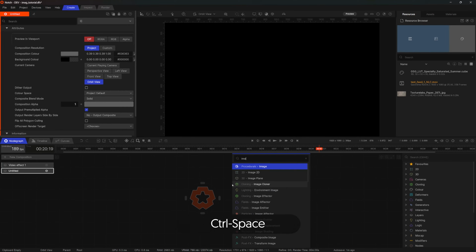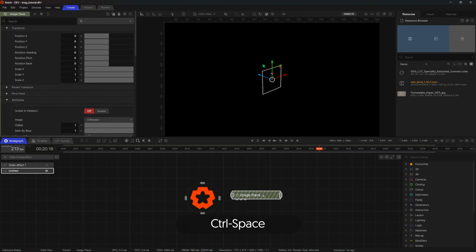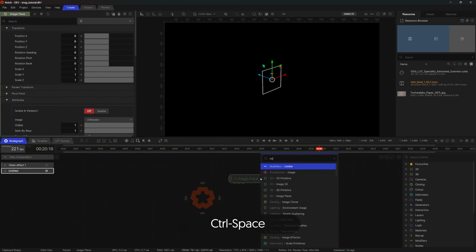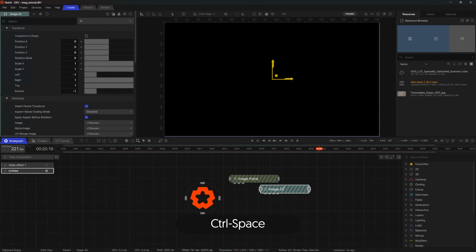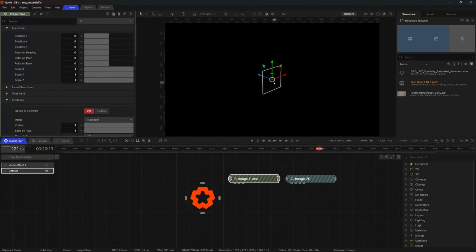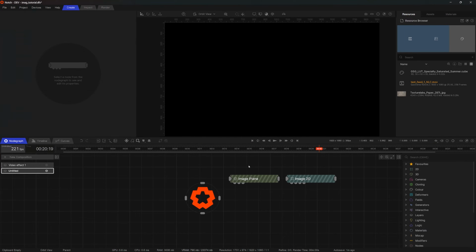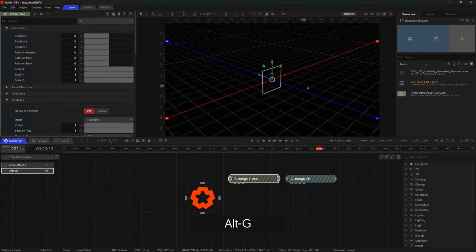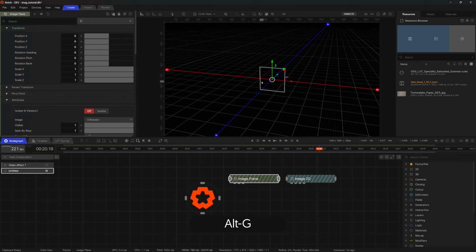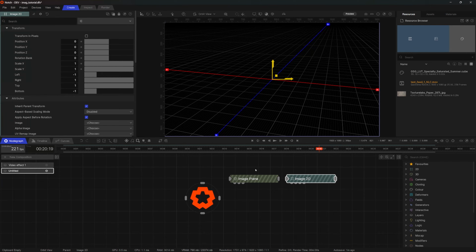First is image plane. And the second one is image 2D. So those two options allow us to output a video feed to the viewport. Now, what is the main difference between one and the other? Image plane works in a 3D space. So if you have a 3D scene and you want to accompany it with some video files, this is literally the one you would go for. Now, if you are working just in 2D space, image 2D is the right choice. In this case, we will focus on image 2D.